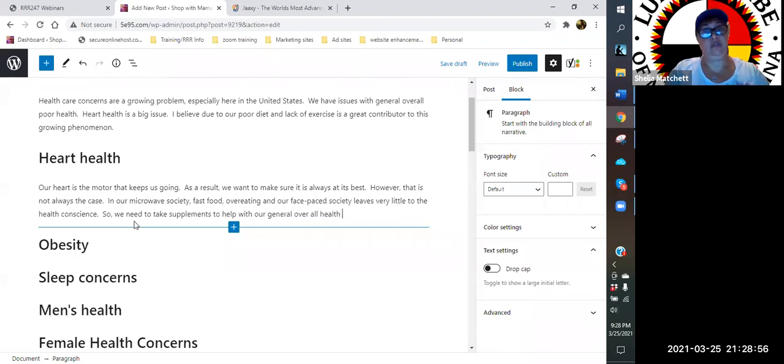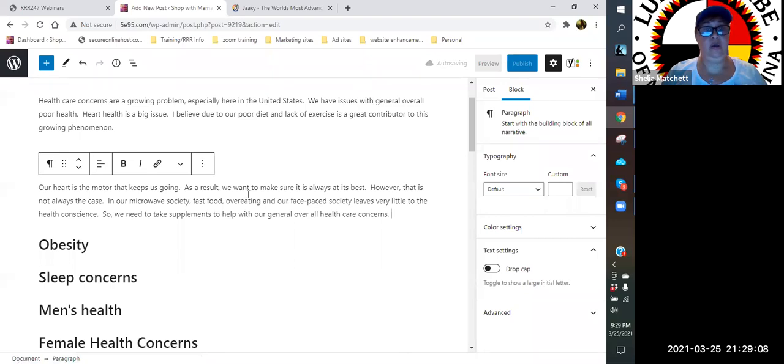And again, you want to make sure that you use your key phrase in your paragraphs or in your content. All right, so there's that. So I'm going to have just a little snippet here.